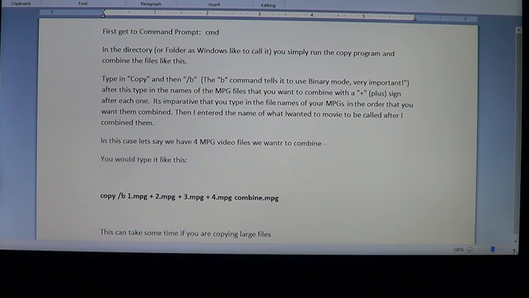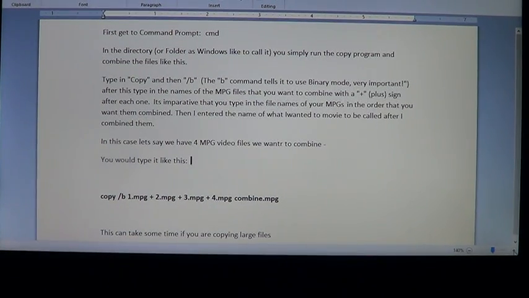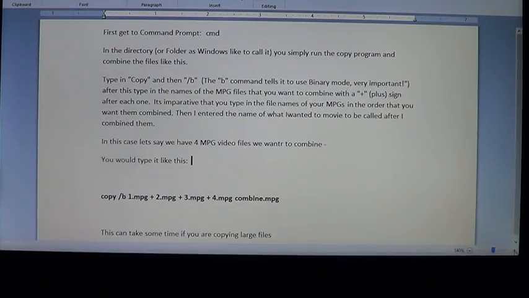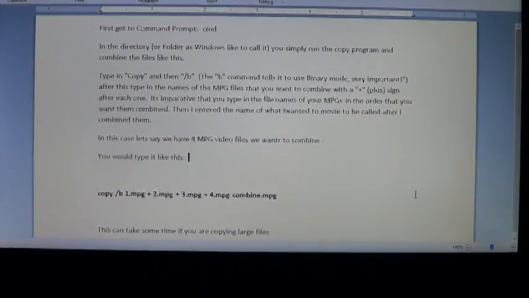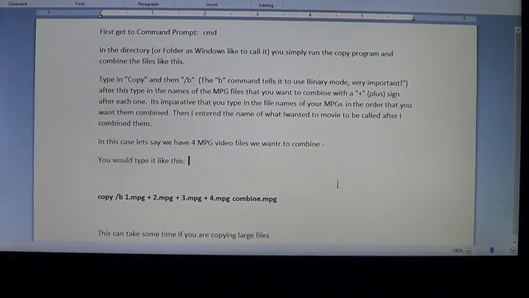I've tried everything and it's just been a pain in the butt and nothing seems to work. So this is going to be a nice, easy way to combine MPG files, either two into one, or three into one, or four into one. And you're going to need a little bit of knowledge about DOS. I'm okay with DOS, but I'm going to walk you through it here so you can figure it out. If it seems like I'm going fast, you can pause it and go back.